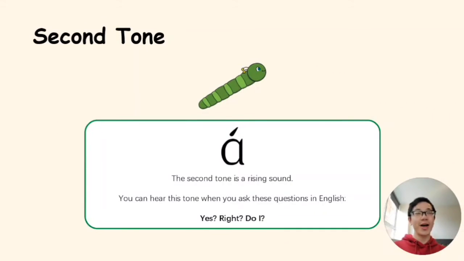The second tone is a rising sound. It sounds like when you say English like yes, right, do I. Let's keep this intonation and use the ah sound as an example. Can you read after me?